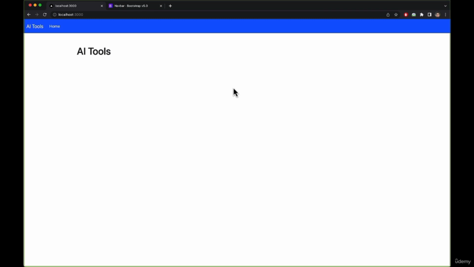And in our next video, what we are going to do is we are going to use OpenAI's API key and start the setup for our OpenAI. So see you guys in the next video.